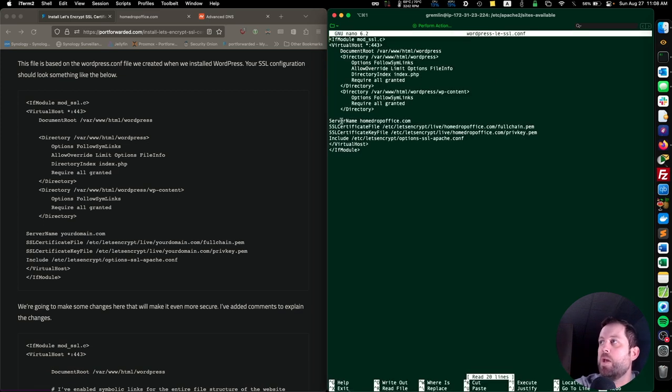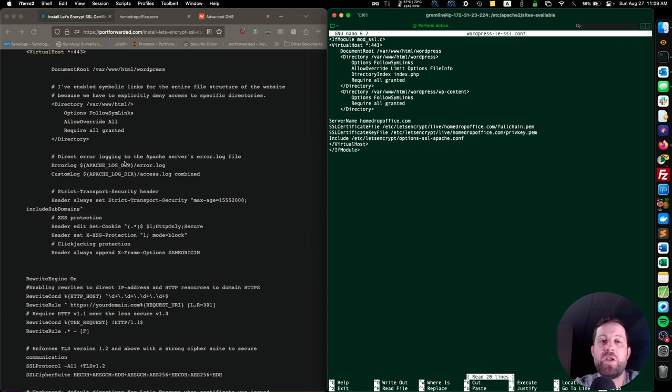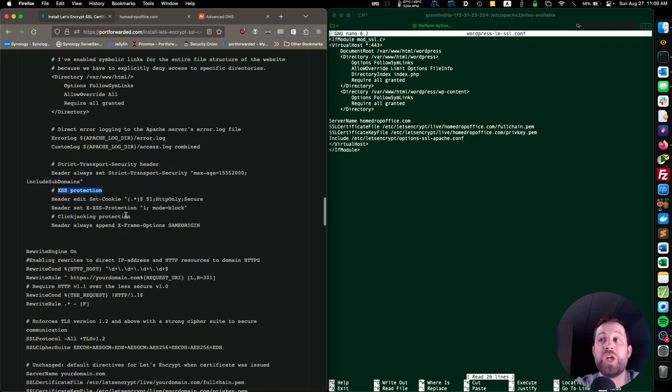So let's sudo nano the WordPress le-ssl configuration. Here we go, and we have the server name, homedropoffice, that's us, and here is where our private and full chain keys live. So we are going to modify that a little. In our last video, we enabled the headers module. I said they were modifications, my apologies. They are modules, and that's so we can do things like enforce strict transport security and also give us a little bit of cross-site scripting and clickjacking protection.